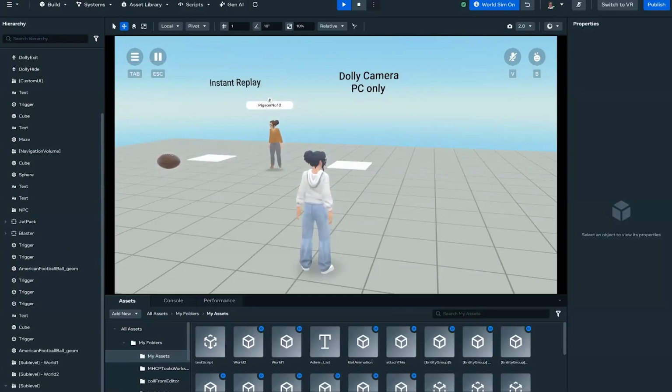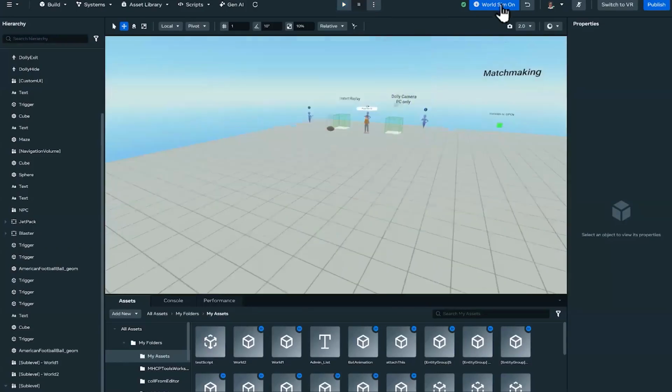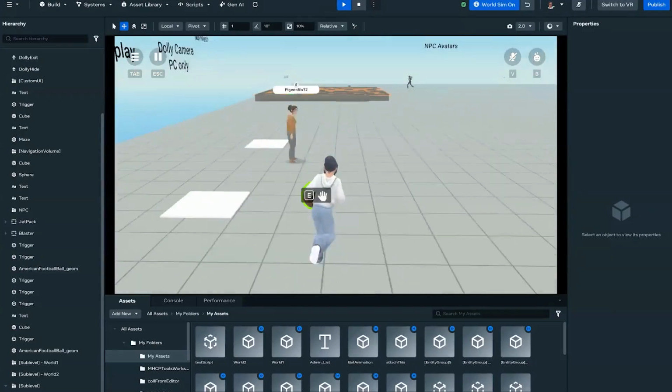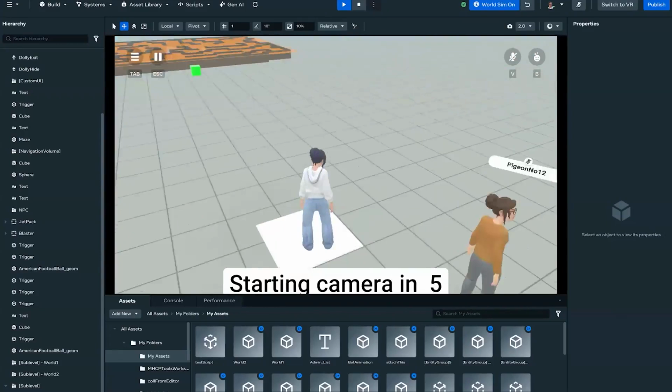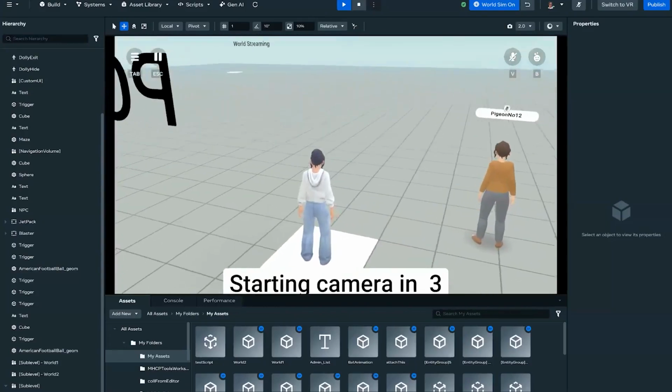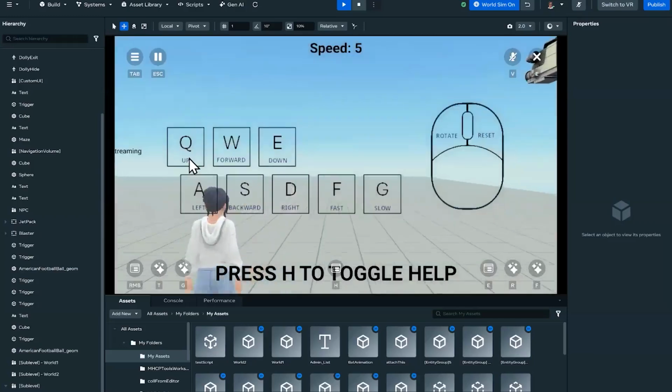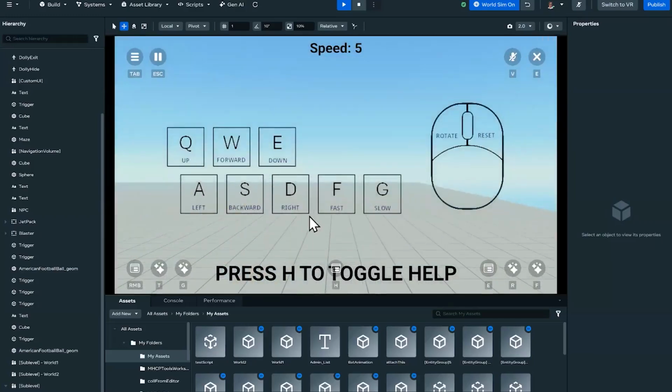That's how you can then switch again. Let me do it again. Okay, so if I go here, you can see the controllers there on the screen. I have up, left, forward, backwards, down, right. You can also increase or change the speed, and then you can rotate or reset the camera.